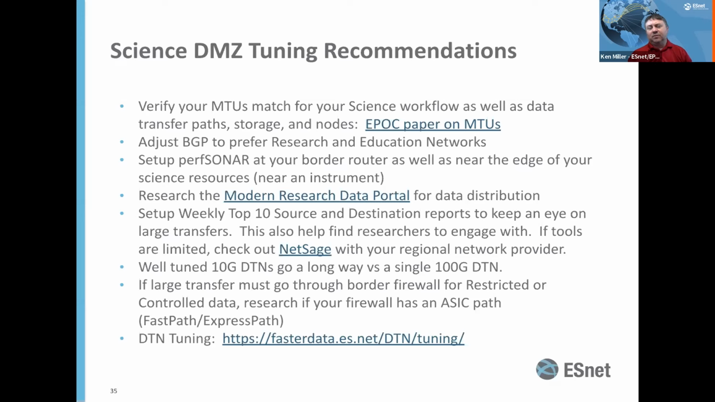If you don't actually have tools to do this, you can probably look at your NetSage instance, either from your regional network. They may have access to this data and be able to help you troubleshoot who your large users are with the transfers. Again, well-tuned 10 gig servers go a long way versus a single 100.